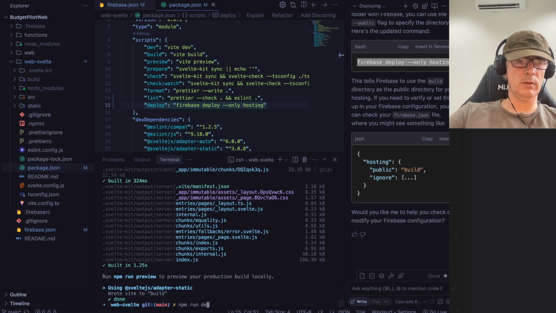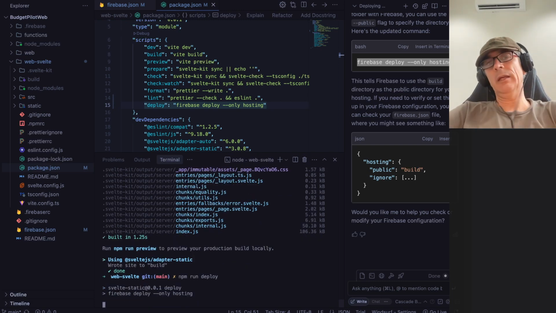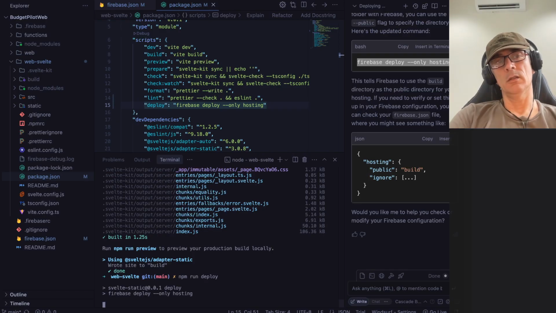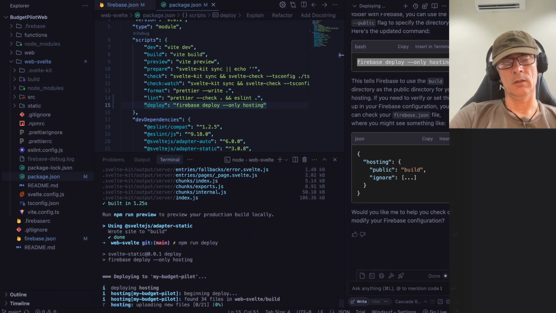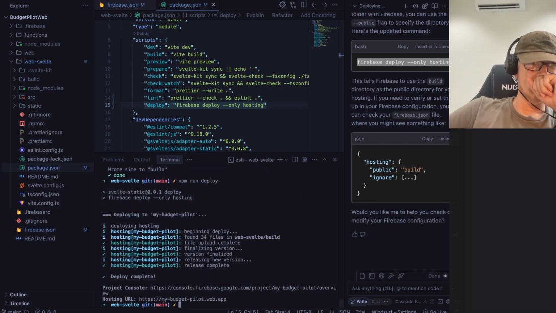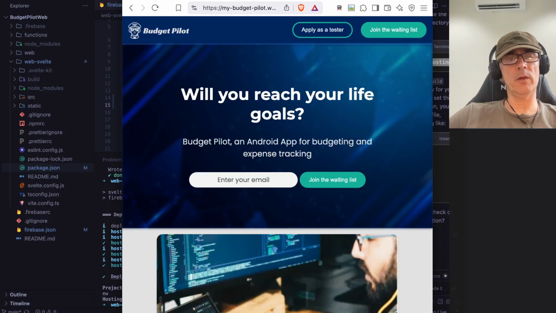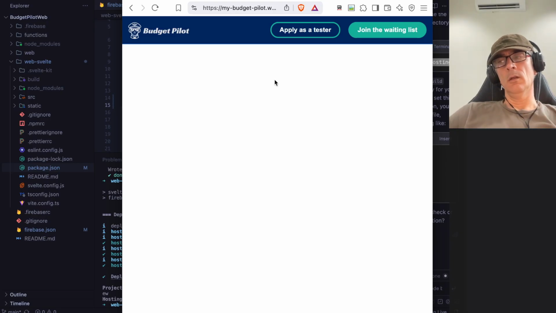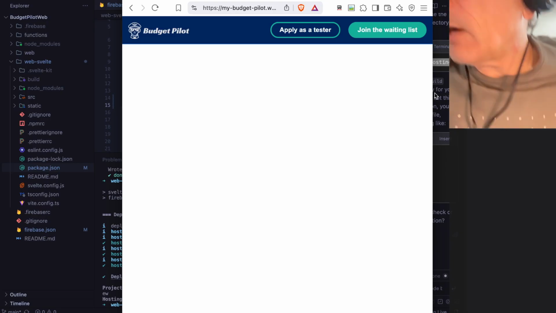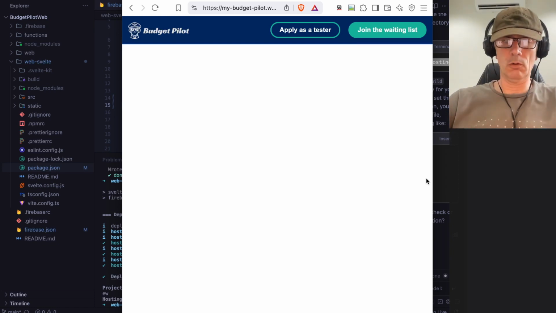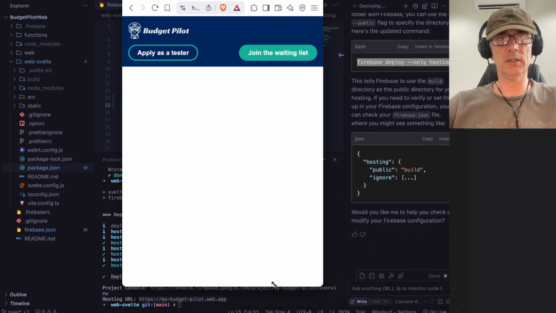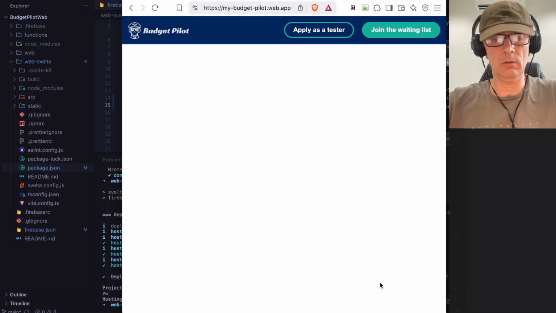Npm run deploy. Should deploy do the build? Maybe should be the clean. There is no clean yet. Why did it deploy so quick now? Because the slow deployment was for the cloud function, not for the website. Okay, so we have our Svelte website online. It doesn't do much, but it's a good start.